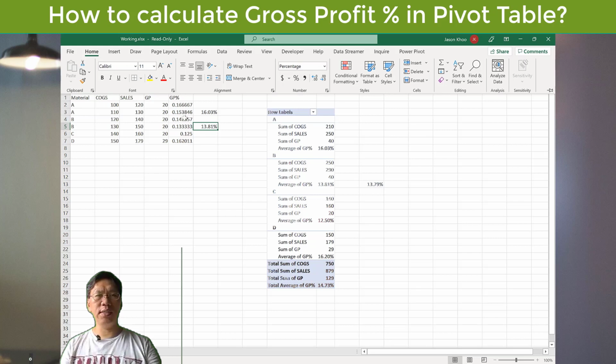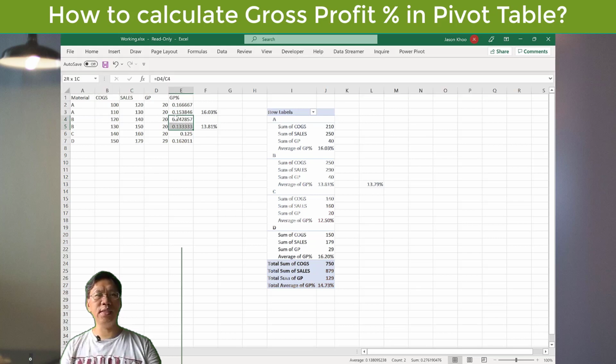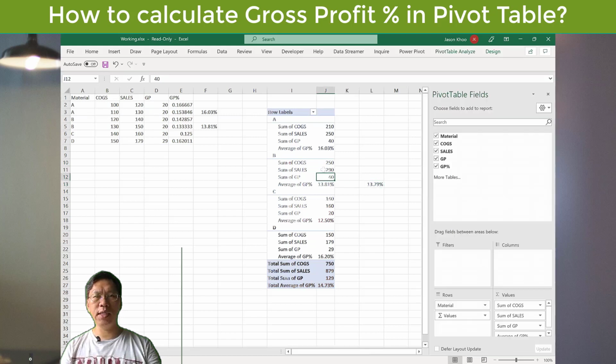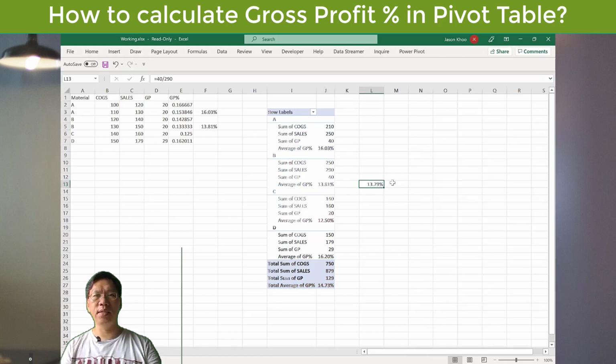Now, we call this a simple average because it is taking the average of these two numbers, and that gives you an average. Now, when you want to get this, basically you are actually adding up these two numbers and these two numbers, and then you take the division. So that is how 40 divided by 290 times 100%. That's how this number is arrived.